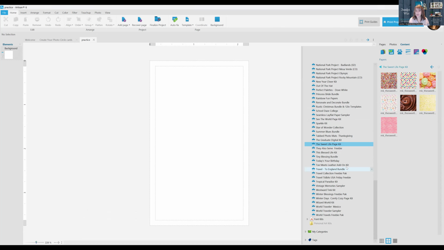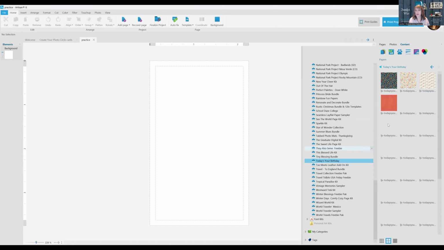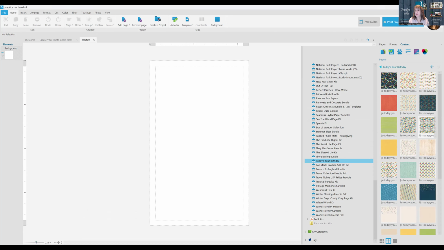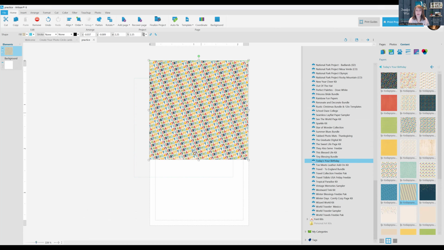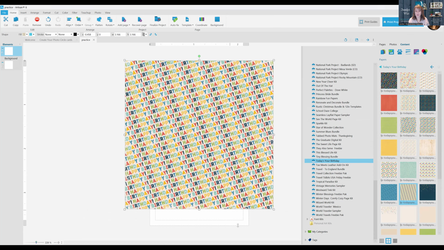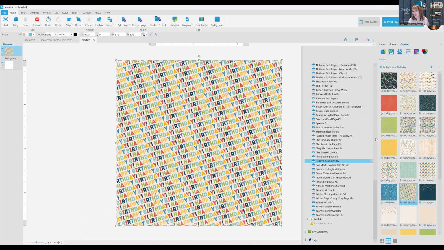So let's see. I'm going to just pick a random, let's do a birthday. Let's just do a little birthday thing. In the digital art that you have either gotten as freebies and downloaded or purchased and downloaded, you will find a paper. It's not real paper, obviously, it's digital, and you'll drag it on here and make it bigger to cover the whole thing.